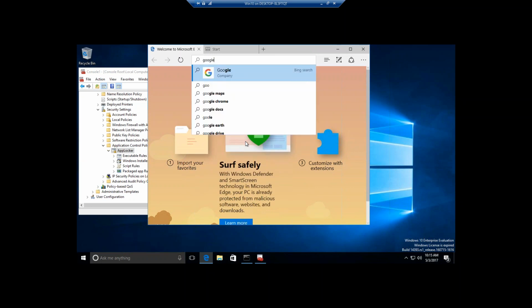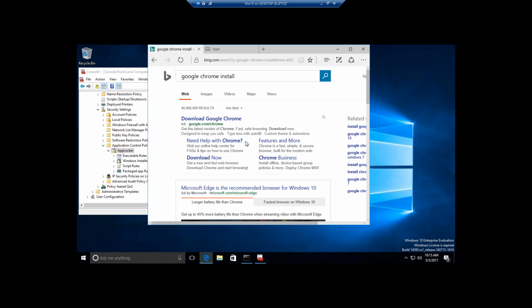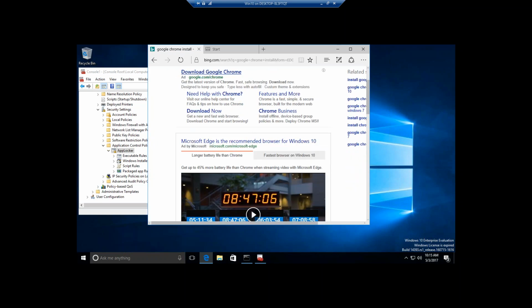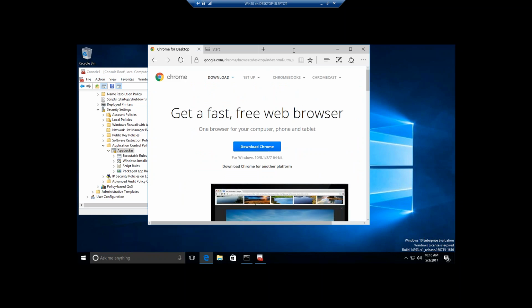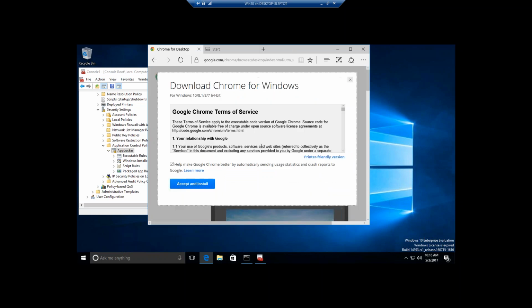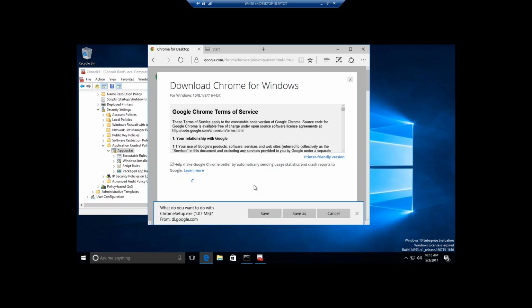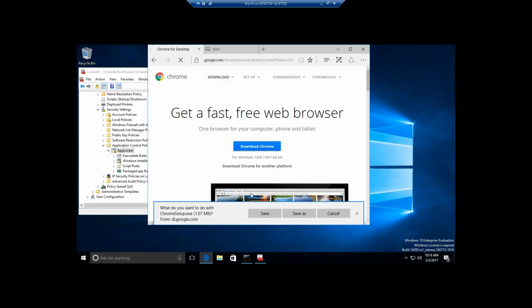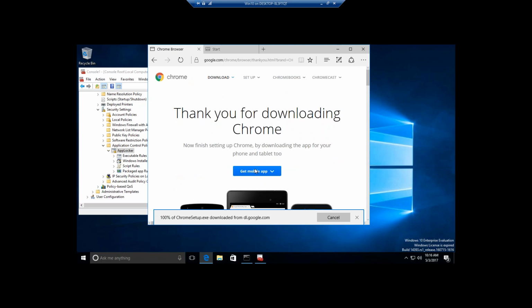Now, I had these links already prepared, but they're probably gone now. But if I decide to download Google Chrome, which your users may well do, so I'm going to accept all of that. And you can see here it's trying to download Chrome setup.exe. So I've let that download.